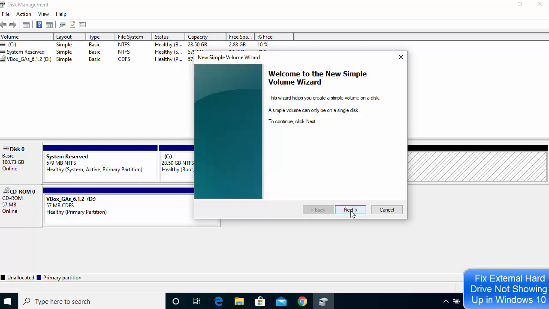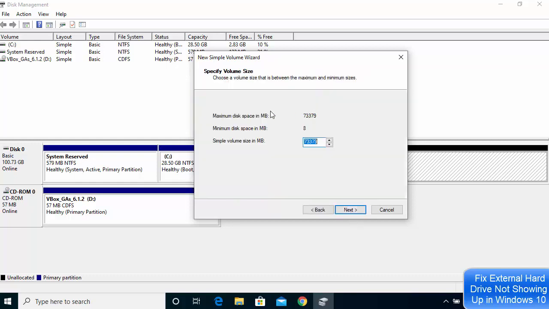I'm going to just click on next, and then you can match whatever amount of space hard drive you have added to your system. So if it's 1 terabyte, then it will show 1 terabyte here. In my case, it shows 73 GB space here. So just leave everything as default and then click on next.